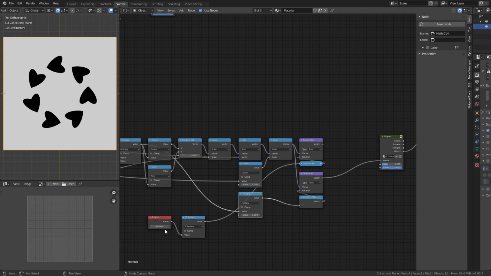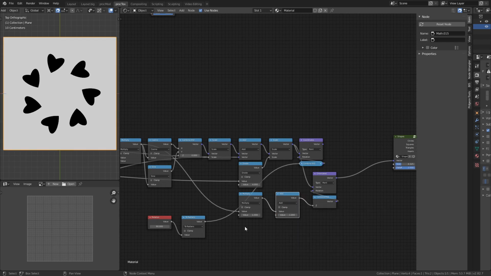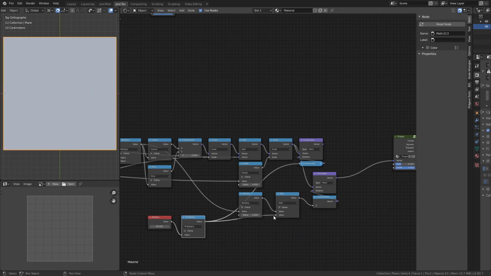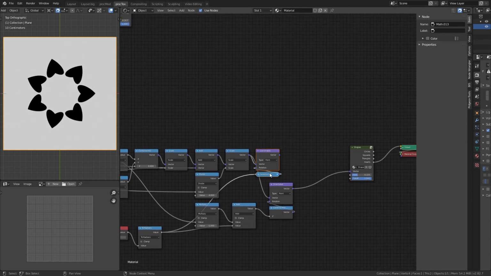I would like to be able to affect this with my rotation here. So I'm going to go multiply here, but I'm going to change this to add, and I'm going to take our to radians output, and I'm going to plug that in. So now you can see we can rotate this, and they're all orientated away from or towards the center.